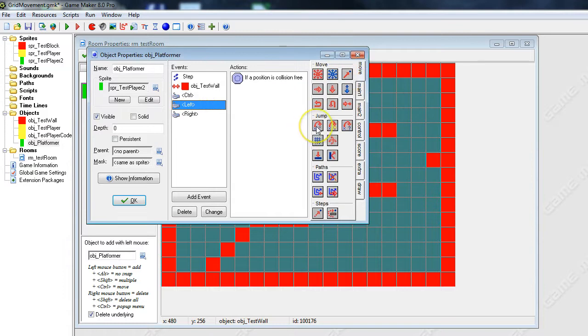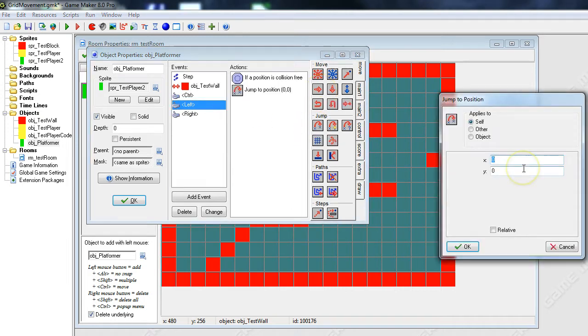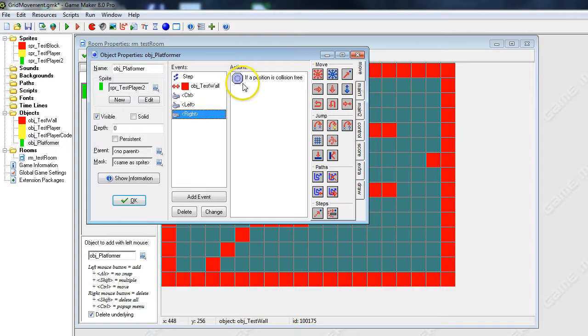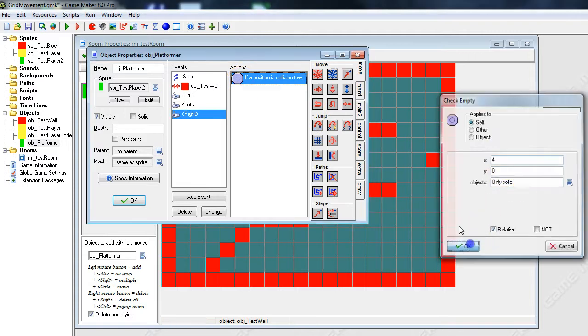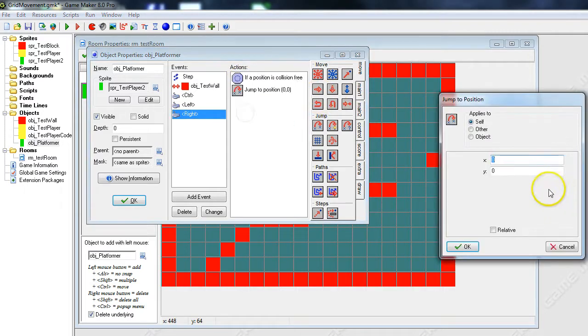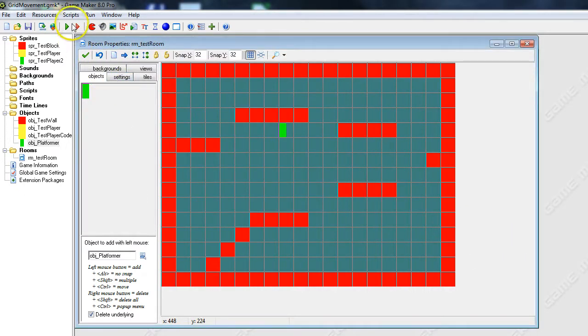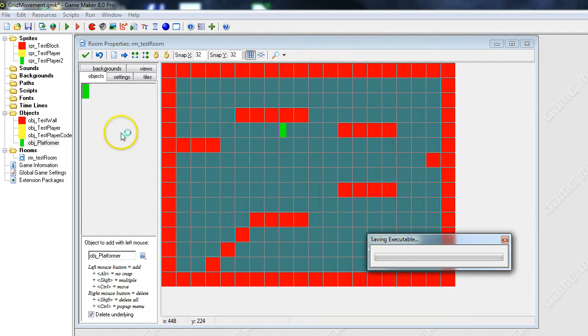If we go back to here, we're going to make it jump. So before we used move fixed and move free, speed horizontal, but now we're going to jump to a position. Now left, we're going to jump to -4. So if that position was free, we're going to jump to it, and it's relative. Same with the right. So if the 4, 0 position is free, we're going to jump to it. This might sound a little bit weird, like it's jumping all over the place, but when you actually see it in action, it works really well.